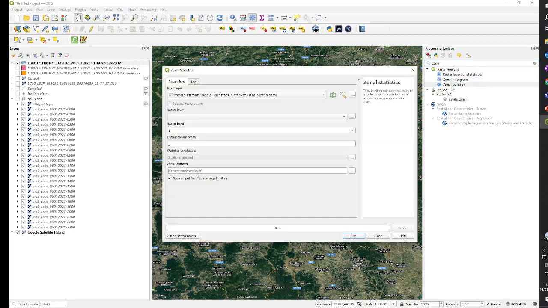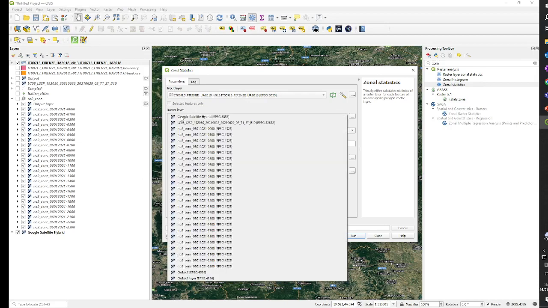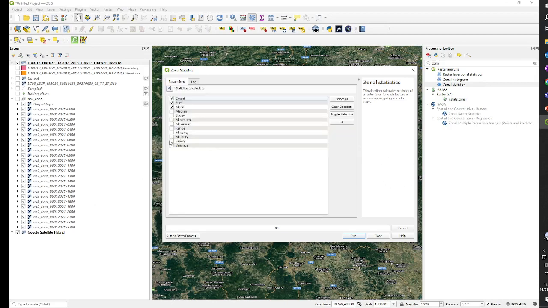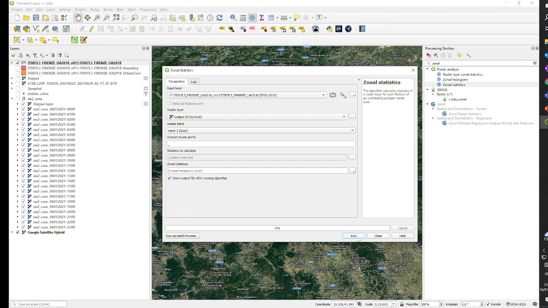Zonal statistics, it's here. For input layer, we use this one, our land cover layer. For raster layer, we will use our output, no, not concentration, sorry, not output layer, but output. So our raster layer with temperature. The column prefix, well, okay. Then we need to choose the statistics to calculate. We will need only one, but you can see you can choose several. I'm only going to add mean. Okay, I will run it.